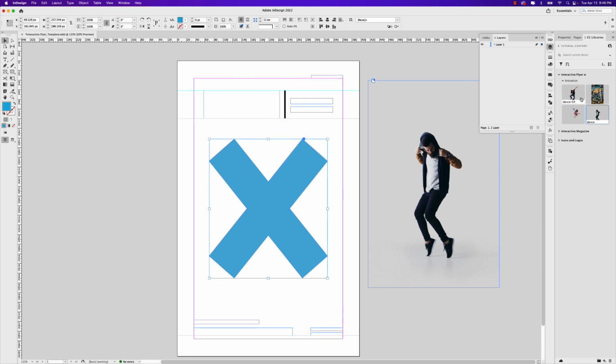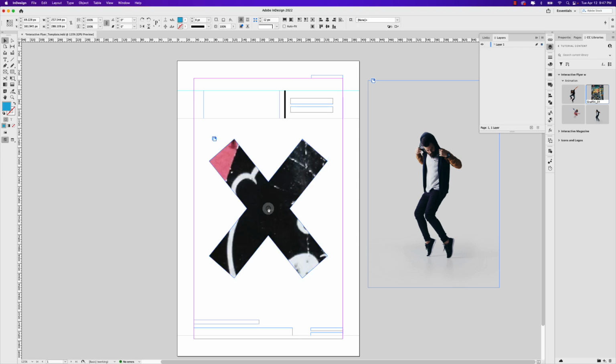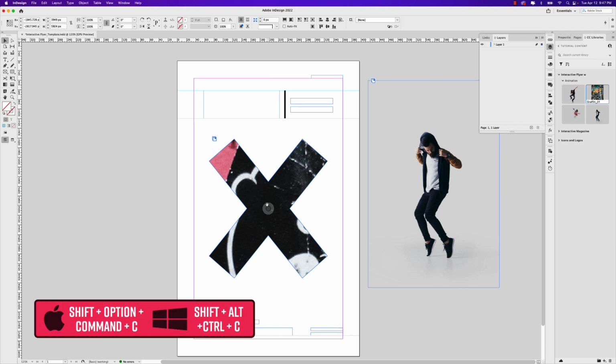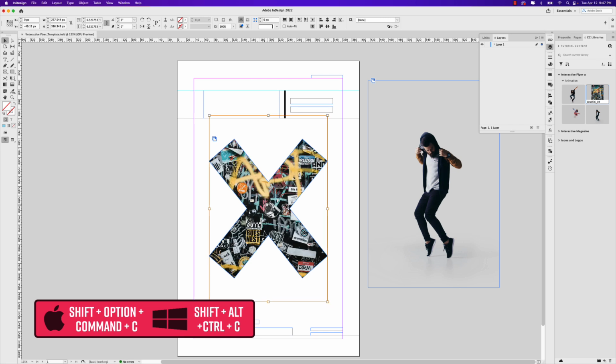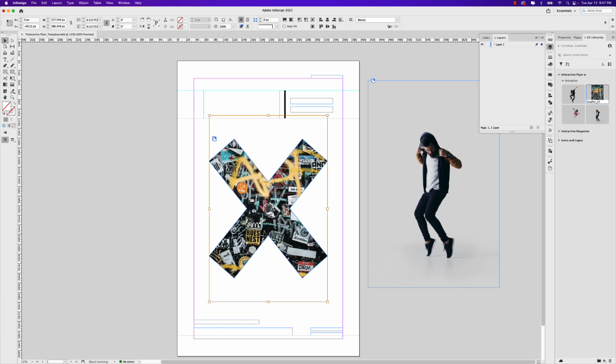I do have another image here called Graffiti 1, and basically this image Graffiti 1, which you'll find in the download folder as well, will be the same image used in each shape. So let's bring that over. You can drag it from your desktop to your InDesign project, and I'm just going to drop it right in there, okay? You can see if I click the content grabber, it's really, really big. So as a starting point, I'm just going to hold Shift, Option, Command, and C. And what that does, it just fits the content to the frame, okay?